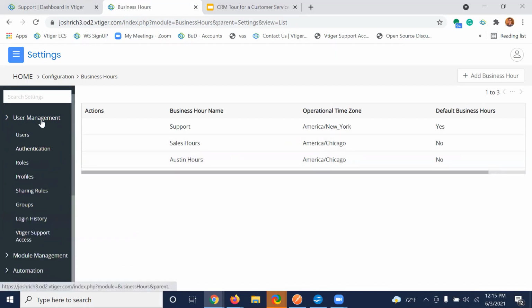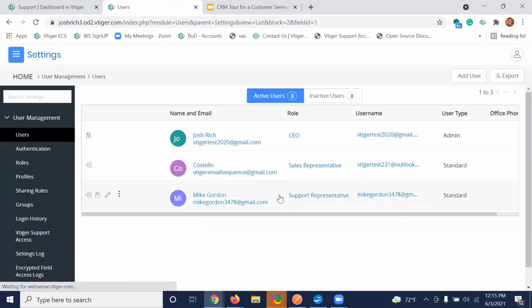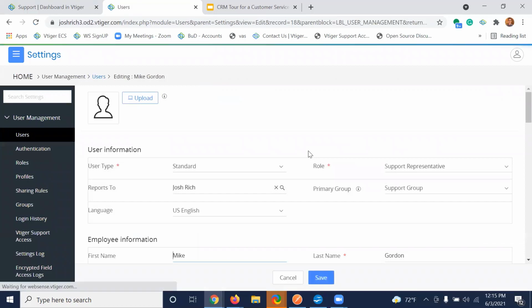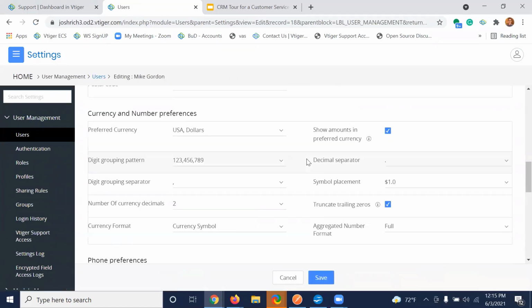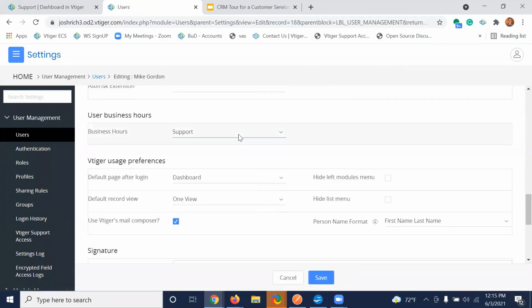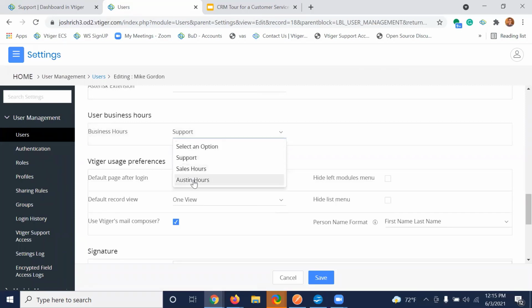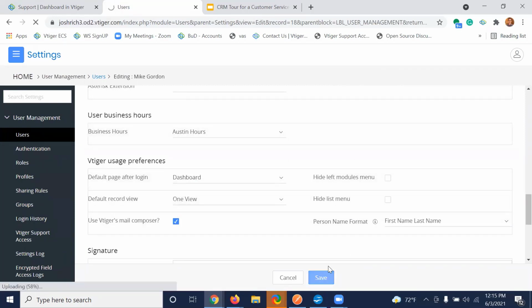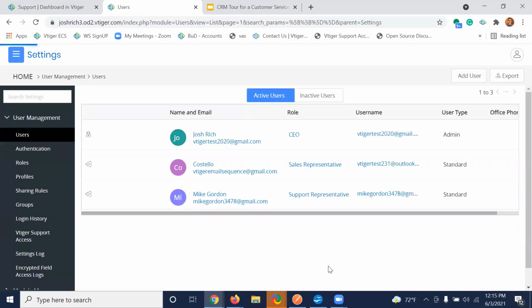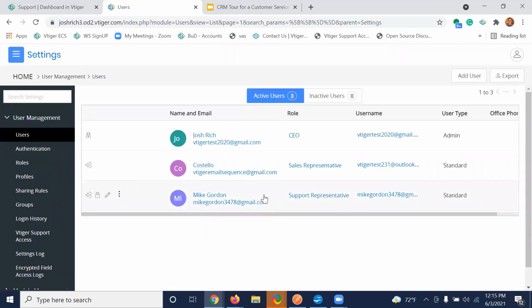We'll just go to user management, click on users. We'll find our user that recently moved to Austin, Texas, Mike Gordon. And we're going to click the edit button here, the edit pencil. And so now we're just going to scroll down to user business hours here, and we are going to assign the Austin business hours to this user and hit save. So now these business hours have successfully been applied to Mike Gordon.